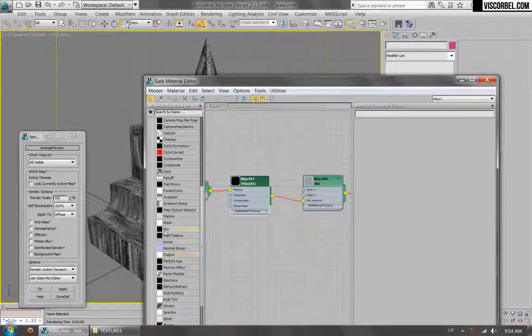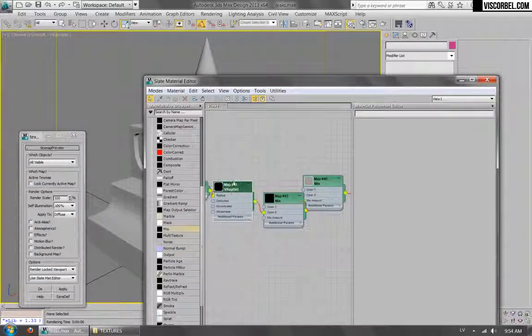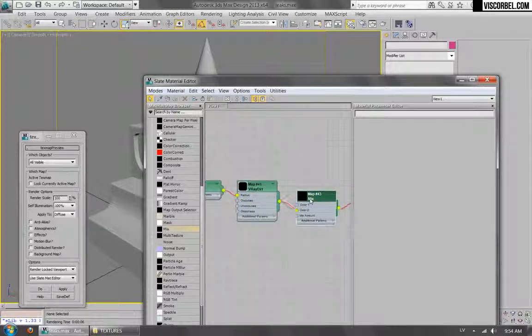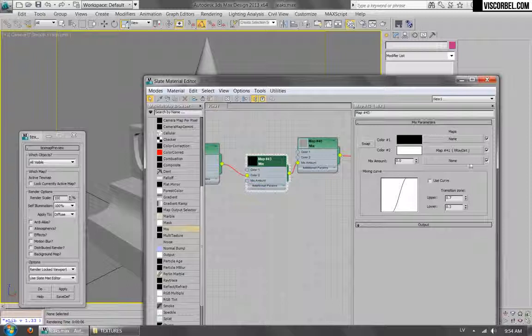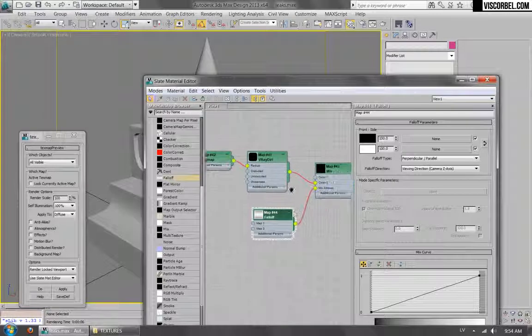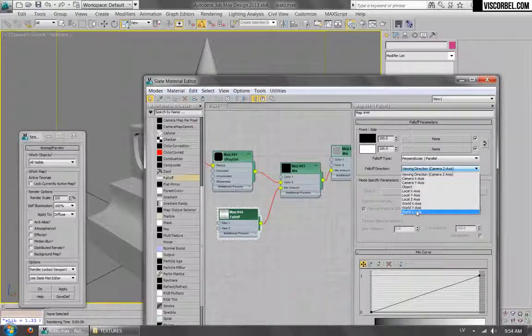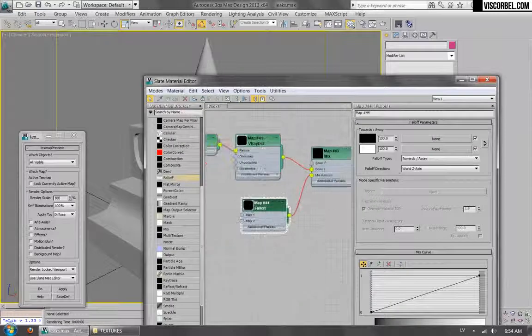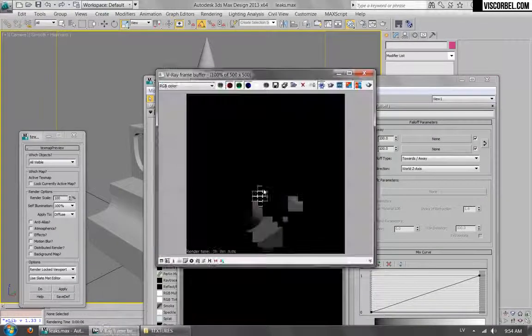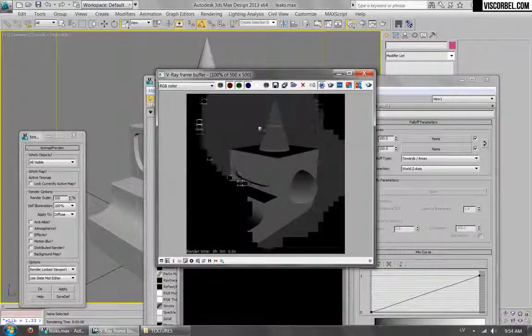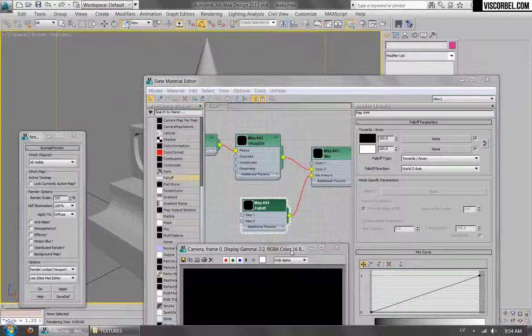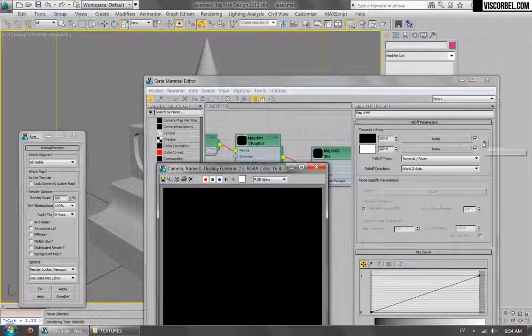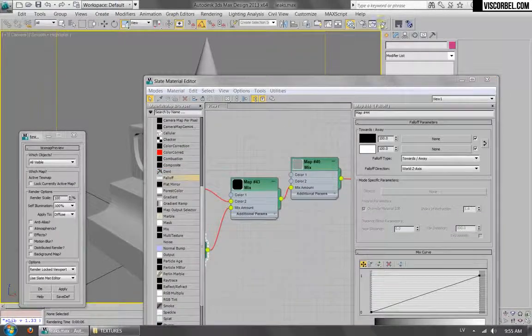So just create a mix between VRayDirt and the final color mix. Use that VRayDirt in the white color slot. And we're going to create a mask here in the mix amount slot. So just create a fall-off and set that to world Z axis towards away. Let's see how it looks. And let's render and see how it looks now.